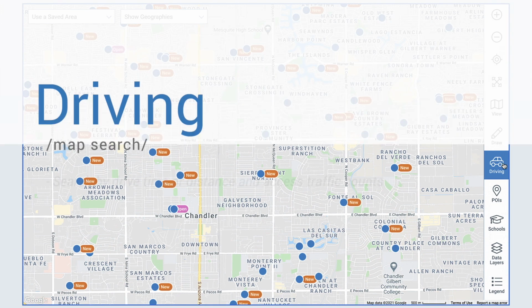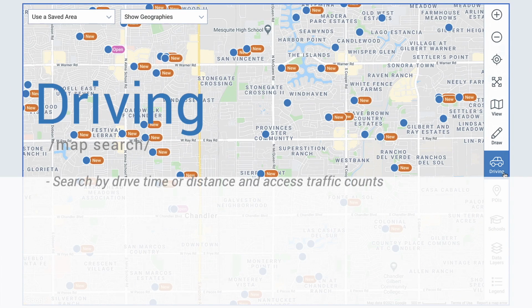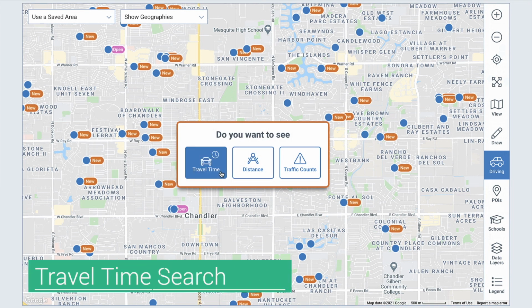To access the drive time, distance search, and traffic counts on the map, select Driving. The Travel Time search option uses RPR's data on traffic patterns to enable the display of approximate driving times in average conditions. This search type is helpful, for instance, if a client is searching for a property no more than 15 minutes from a specific location, like an office, school, or other property.